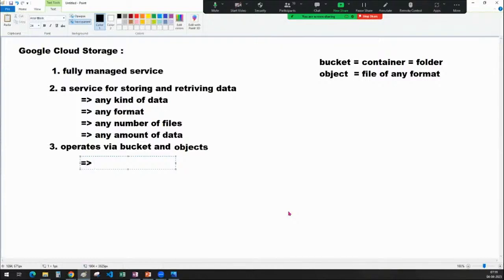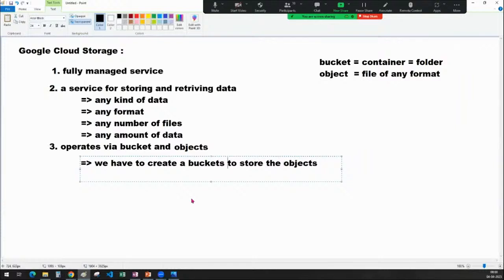Yes. So we have to create a bucket to store the objects. We have to create a bucket. Any number of buckets you can create, and any number of files you can upload to one bucket.